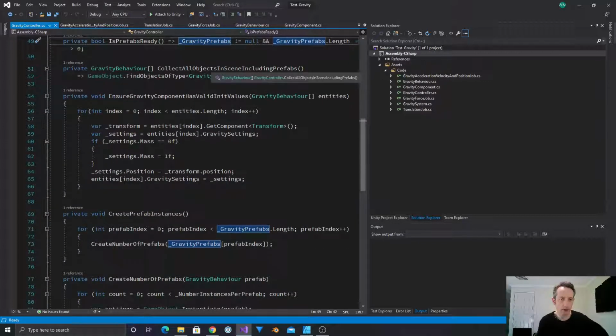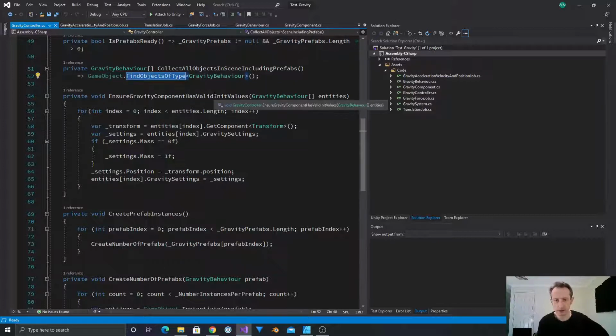Right, so here, collect all the objects. This is pretty simple. With the game object class, there's a static method, find objects of type, so it just finds everything that has a gravity behavior attached to it, right? In the old Unity way of saying, it would be called a component, but a minor behavior object attached to it, let's say.